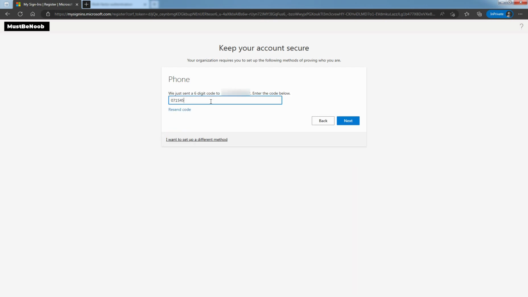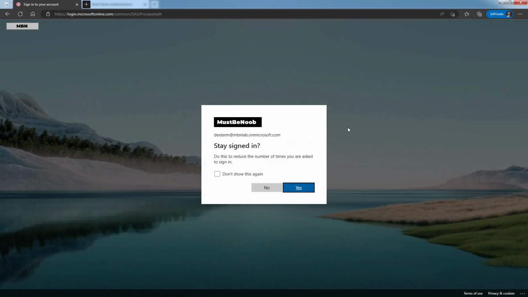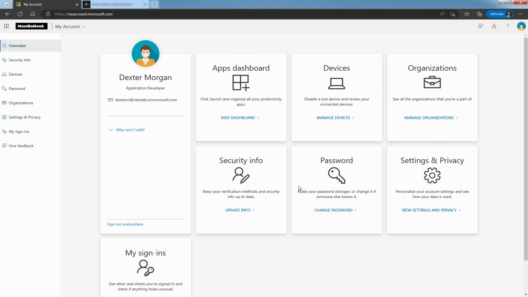Enter OTP code and click on Next to complete the verification. You will receive a message, your phone was registered successfully. SMS verified. Your phone was registered successfully. Click on Next. Choose Done to continue sign-in process. You have successfully completed the MFA registration process for Microsoft Entra ID user account Dexter Morgan.